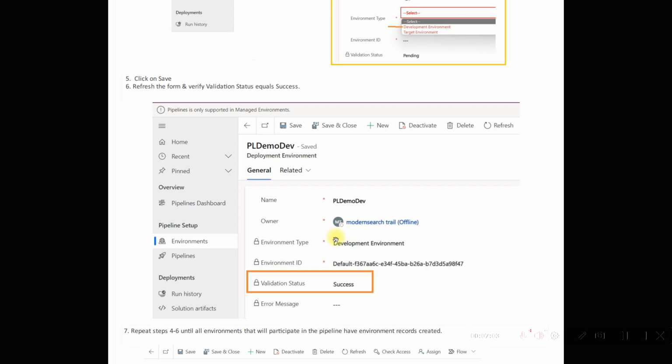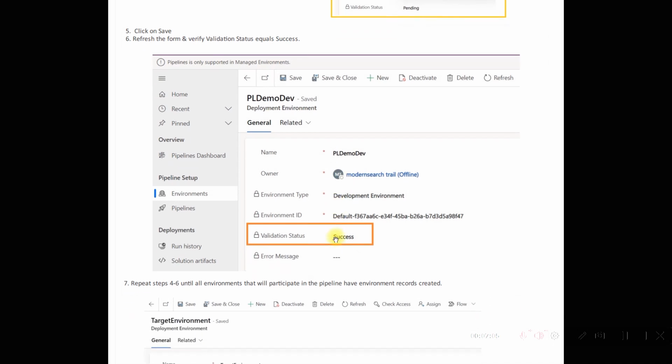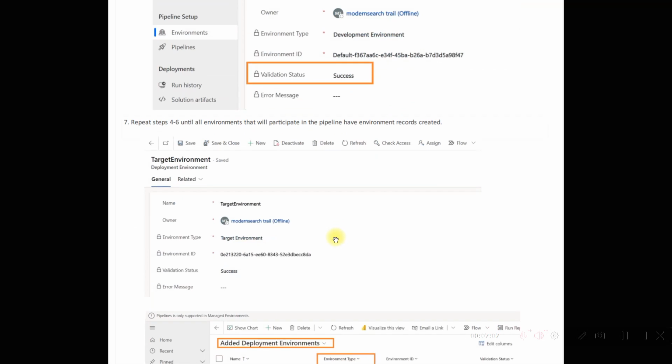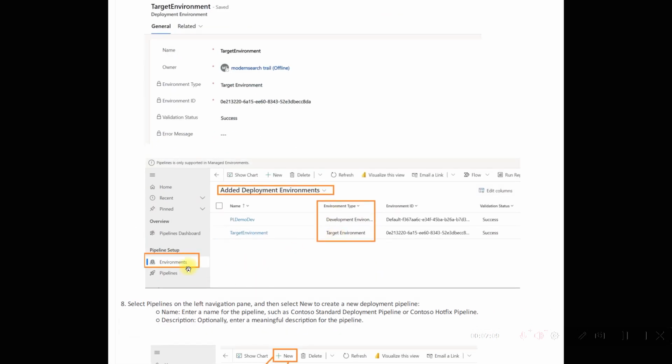Once you have entered all the details, we should have 2 to 3 entries under this environments. Right now we have only 2 entries since we want to keep this deployment as simple. So we will have only the dev environment and the target production environment.